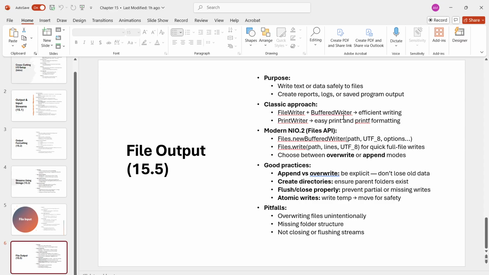The older but still very common pattern for writing is first FileWriter, the basic writer to a file, and then BufferedWriter, which wraps it for efficiency, and then PrintWriter, which adds the convenience of print and printf methods. So most people these days just use PrintWriter because you can write formatted text directly.